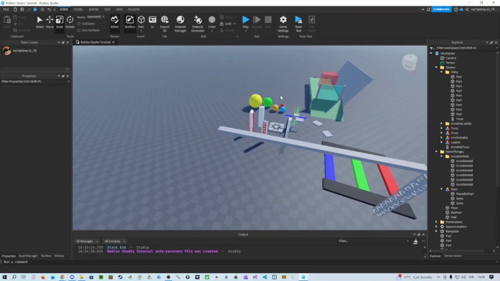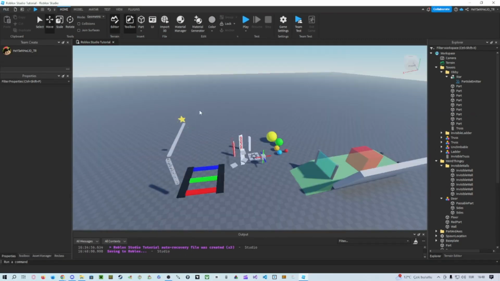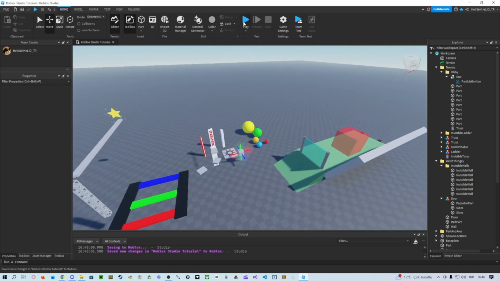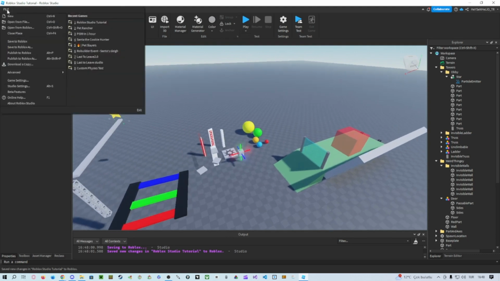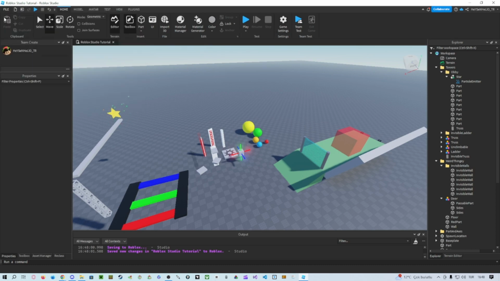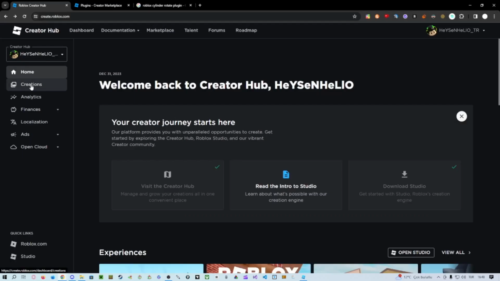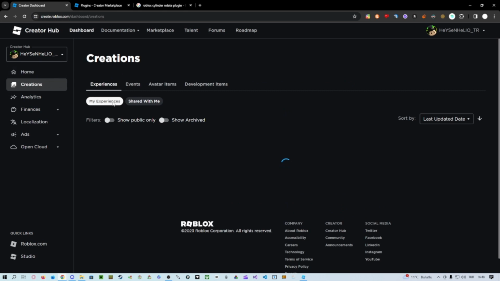Okay, so now I was going to talk about the particle system, but I'll talk about it in the next video. So ignore the particle emitting star while I'm playing the game. Now I'll show you how you can publish your game. But first, I'll show you how you can find your game on Roblox.